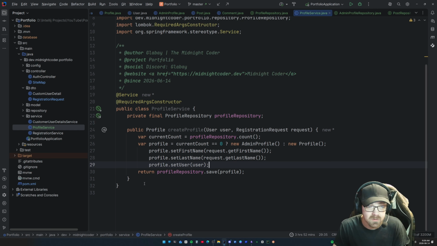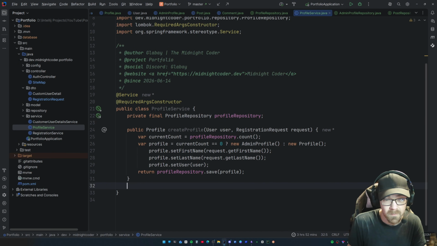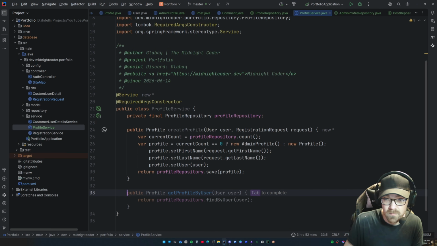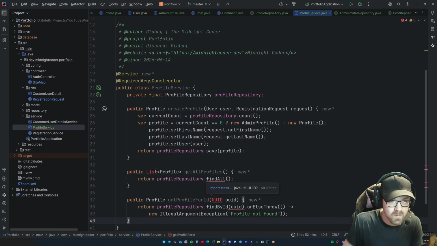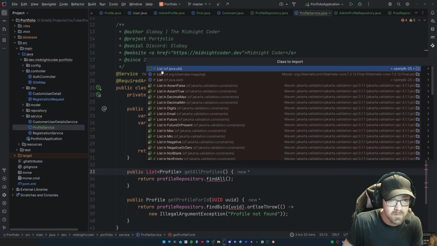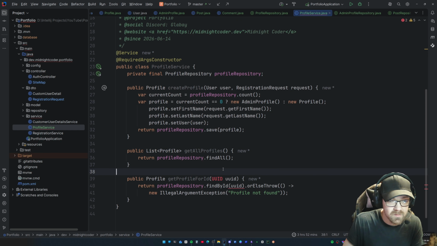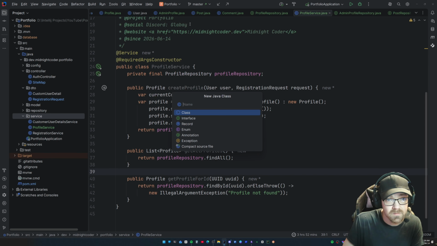Now, next, we're going to have two other quick methods in here. One is a list to be able to get all profiles, and the other is to get a specific profile based off an ID. Now, the next thing we want to do is make a post service for handling how we can create and handle posts. So we'll check out the post service.